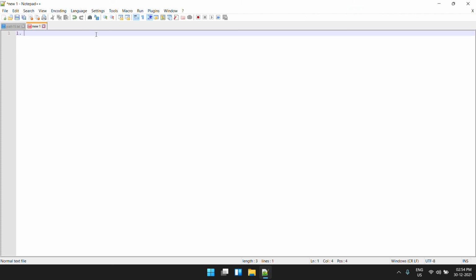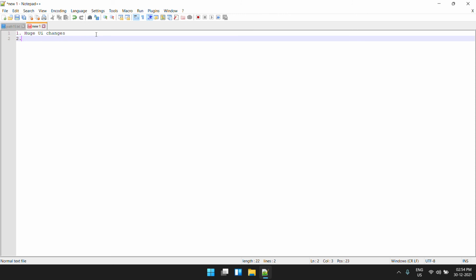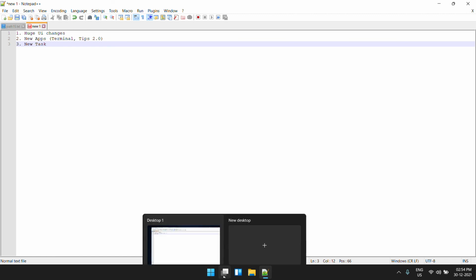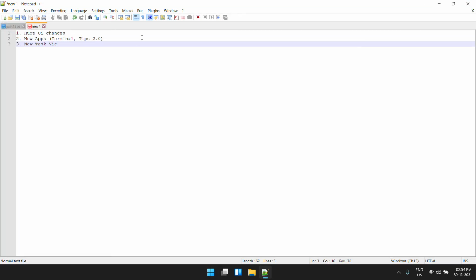So let's write the first thing which is new is huge UI changes. Second is new apps, terminal, tips 2.0. I will call it tips 2.0 because in Windows 10 also there was a tips app. And then we have got new task view, widgets, and alt plus tab menu.